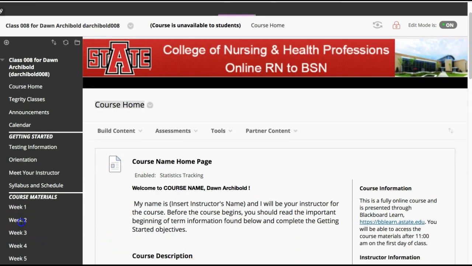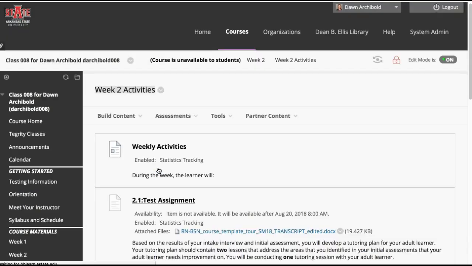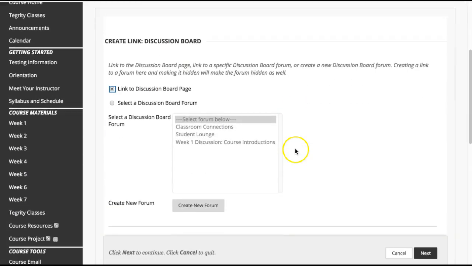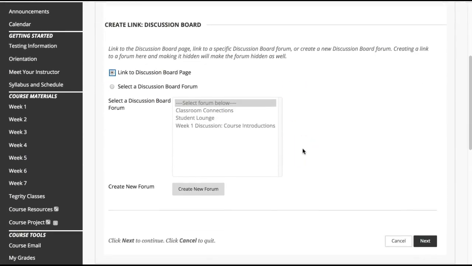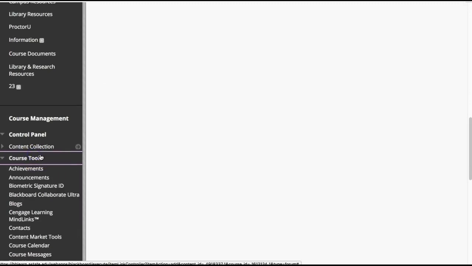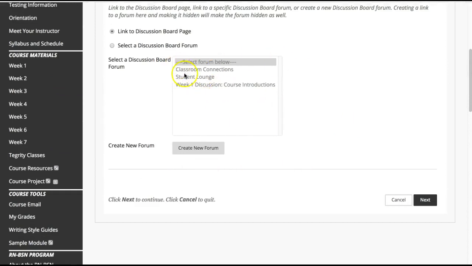I'm going to navigate to week 2, and then to the week 2 activities folder. The first thing I'm going to do is go over here to tools and select discussion board. If you've already created the discussion board prompt by going to course tools under course management and selecting discussion board, you'll see that discussion board forum here. But since I don't have them already created, I'm going to select create new forum.